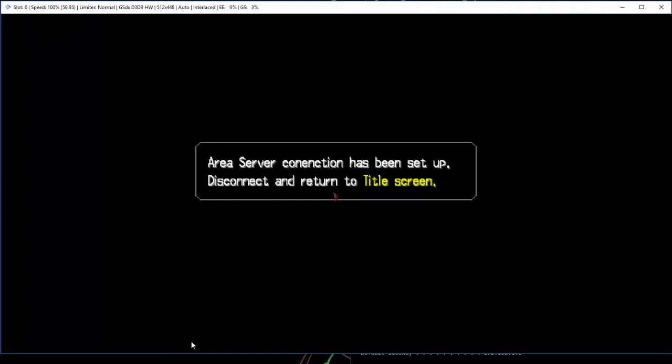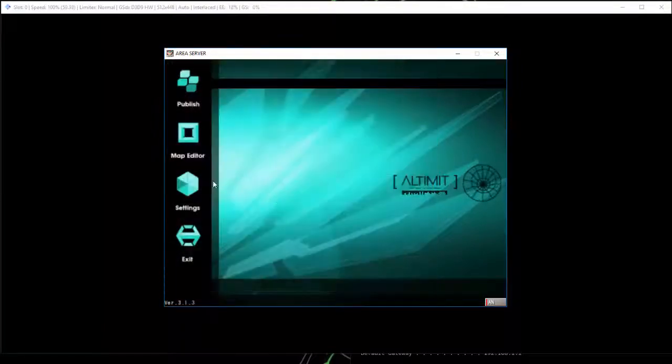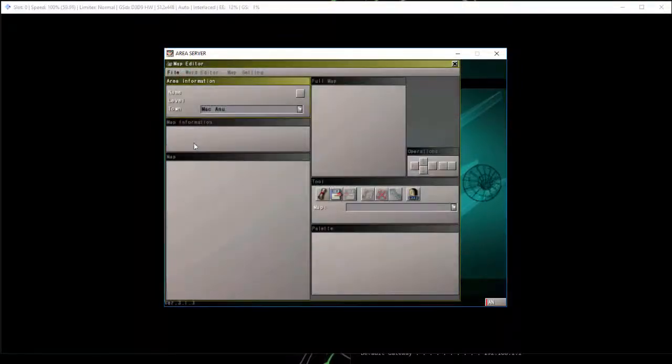Disconnect return. So, somebody spelled connection wrong. Smooth. So, open up the area server. You'll see that it was successfully authenticated. So you can go ahead and close this. Go to the map editor.